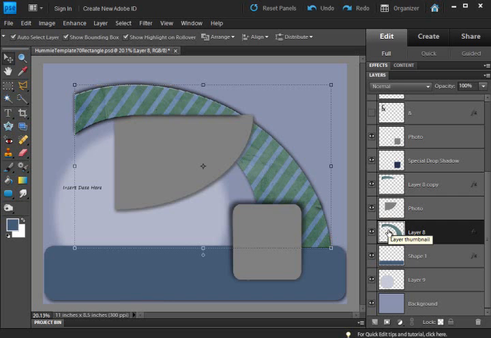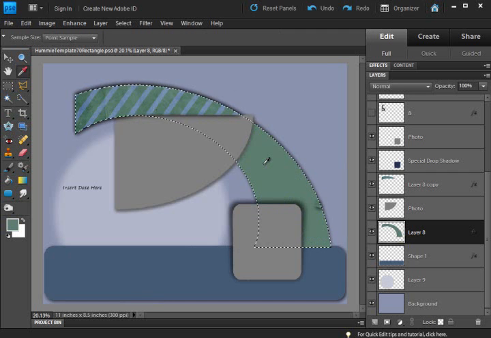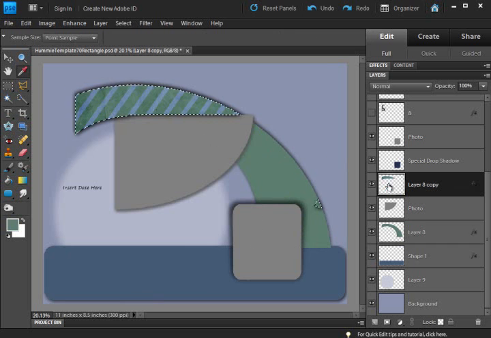Okay, now that I've got done talking to myself, Control and click on this, and I'm going to get this green color, and Alt backspace fills that right in. And I'm going to do the same thing for this one, Alt backspace. So now I have both of those pieces.